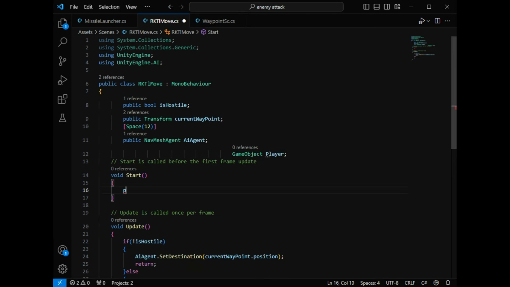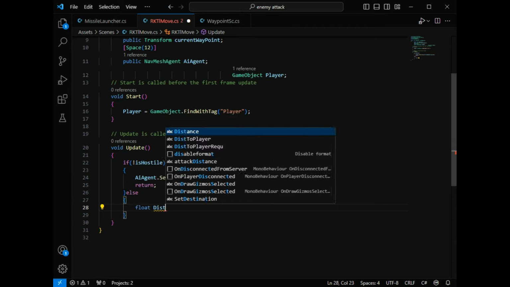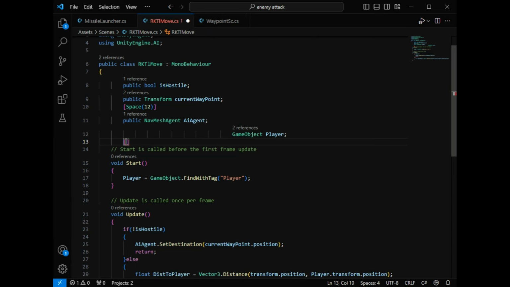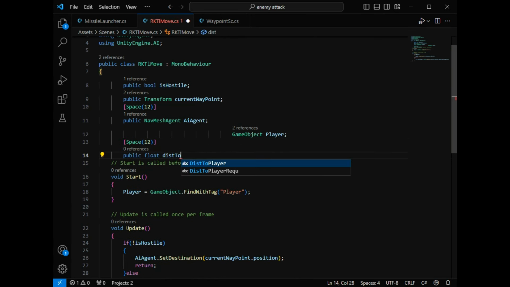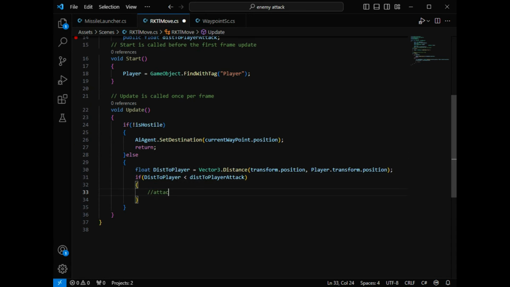Time for some more components. Of course, the player, we're going to need some player, and here is basically just if it's hostile, set destination to the player. Now we're going to go for the hostile when it is hostile. So this is basically the distance to player. We're going to change the name of the component later, but if our distance to player is less than some defined distance, we're going to attack, or else we're just going to chase.